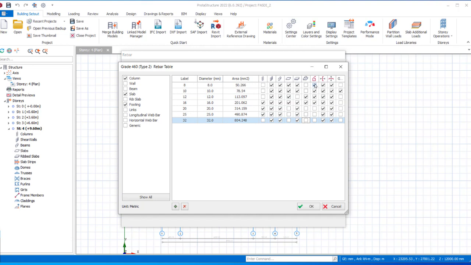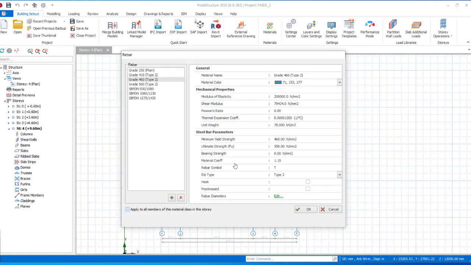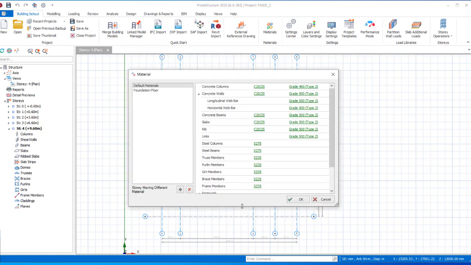This is for the links. So for the links, we will consider 8 and 10. These are the necessary settings, and then the unit method is metric. Click on the OK options, and then you just have to click on OK as well.